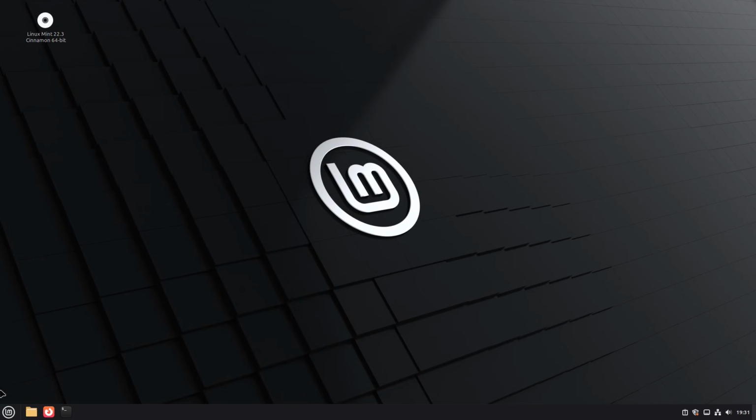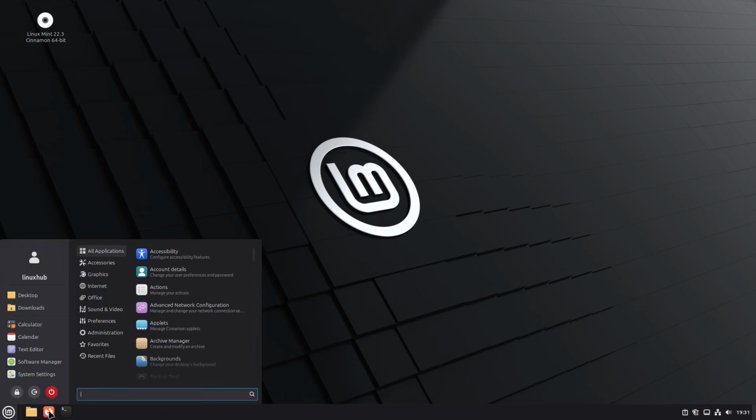All right, so let's take a look at our multimedia, or in this case, it's sound and video. We do have Celluloid, which you can play audio and video with. You have Hypnotix, to watch TV, and Rhythmbox, an audio player. On the graphics, you do have an image viewer, a drawing app, and a document scanner. And of course, you do have the LibreOffice suite. So out of the box, you got pretty much everything you need to get started. Everything else you would get from the software manager.